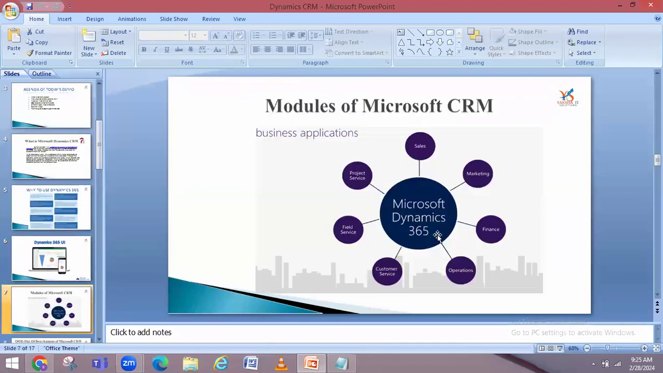So coming to the next slide, which I explained to you. I want to make sure about the Microsoft CRM modules here, the business applications, which show marketing, sales, finance, operations, customer service, field service, and project service. Don't confuse them with the applications.